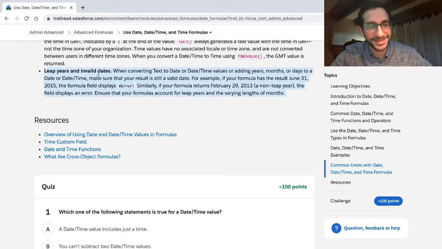Oh, whatever. When converting date to date time values or adding years, months, or days to a date, make sure that your result is still a valid date. For example, if your formula has the result of June 31st, 2015, the formula field displays an error. Similarly, if your formula returns February 29th, 2013, a non-leap year, the field displays an error. Ensure that your formulas account for leap years and the varying lengths of months.